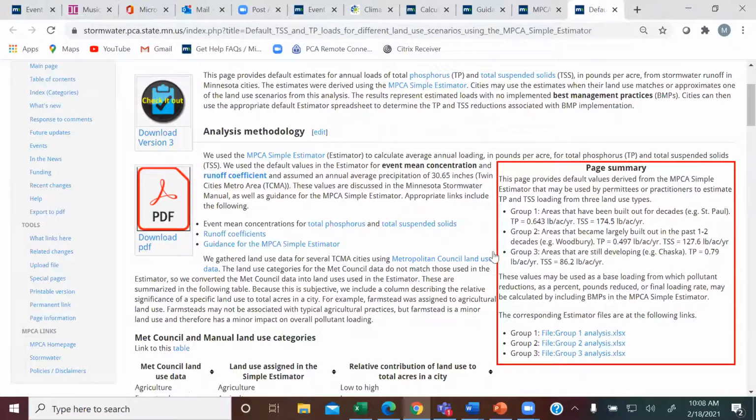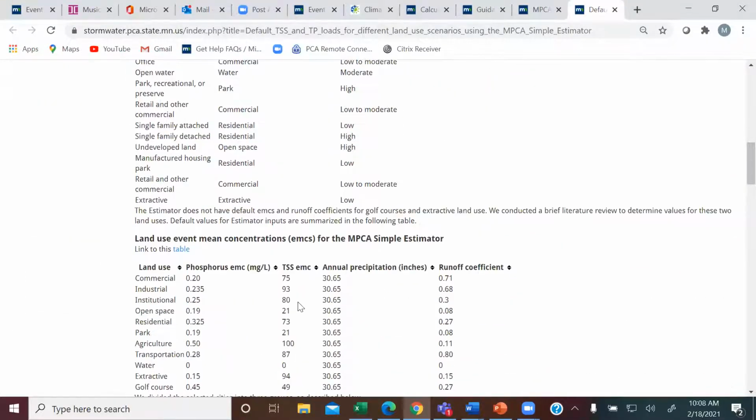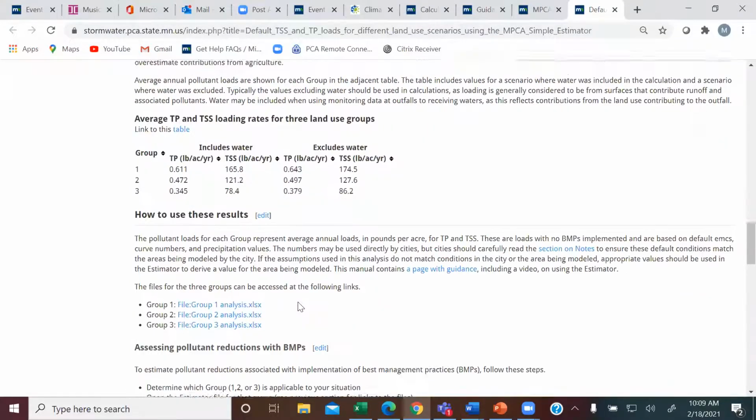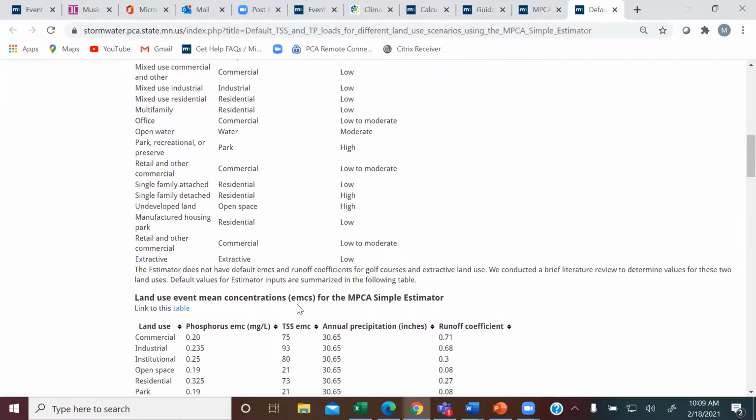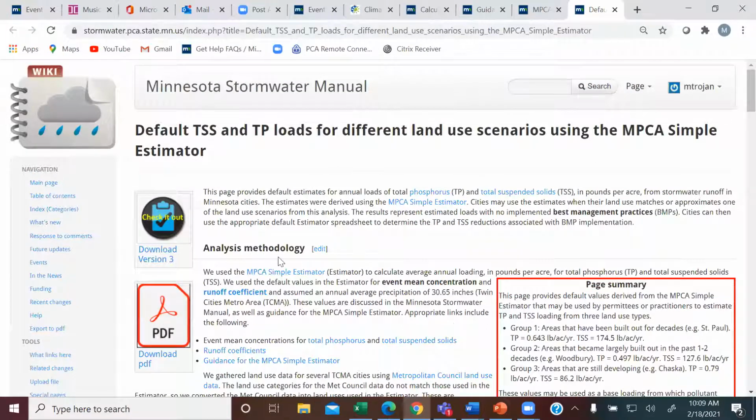So example would be St. Paul. Group 2 would be areas that are largely built out, but recently, Woodbury might be an example. Group 3 would be areas that are still developing. Chaska would be an area. So we ran the default scenario and came up with default loading rates for those. And we have those files here, those spreadsheets. The analysis summarizes the analysis for those 3 different areas and how we came up with those values in the estimator. There's a whole bunch of different information supporting that. So some folks may just simply be interested in using those default values.